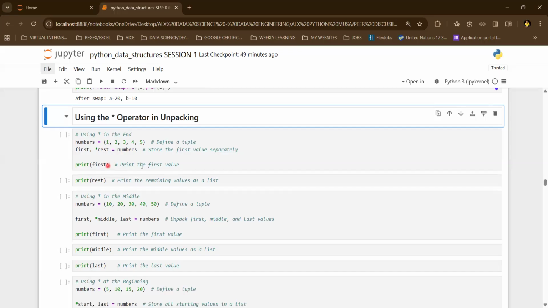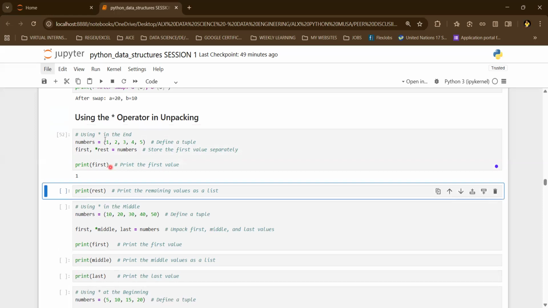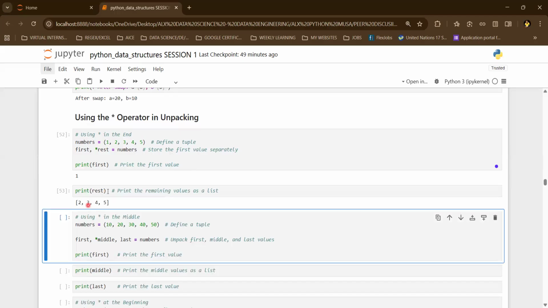So let us print out first and see what is going to happen. If you print out first, it's going to give you only one value, and rest is going to give you the rest of the values. In this case, if we print rest, you can see we have 2, 3, 4, 5. So first and the rest are now found within numbers. We are unpacking them. Python stores the first value separately, and the rest is also stored separately.